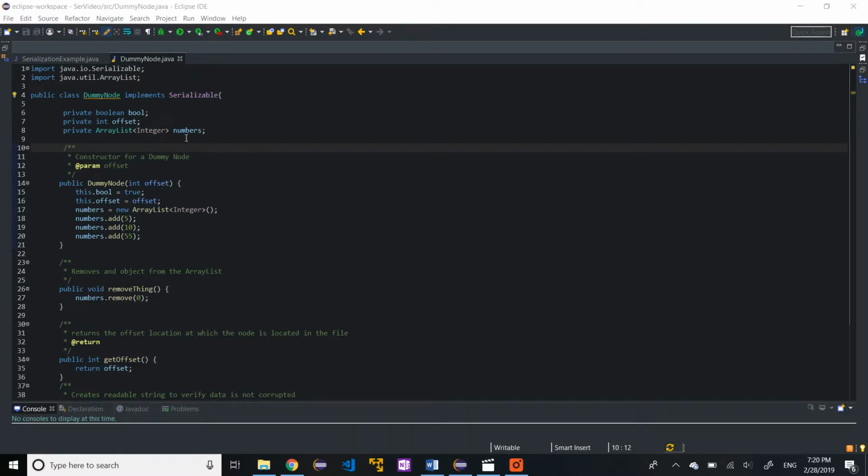The other important thing to note here is we have an offset variable that's going to store the position at which we're going to store this array of bytes in the file. This is important for writing and reading to the file, and really key for using serialization with multiple objects. The other interesting thing here is we have an array list of integers. So we can actually serialize an object which holds other objects.